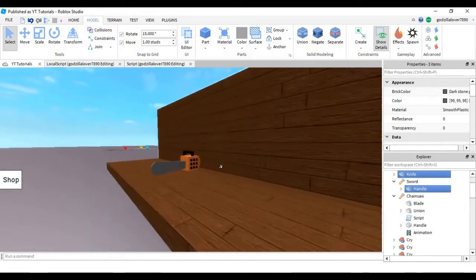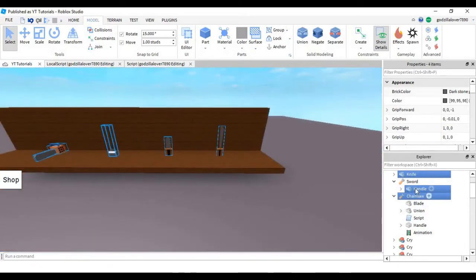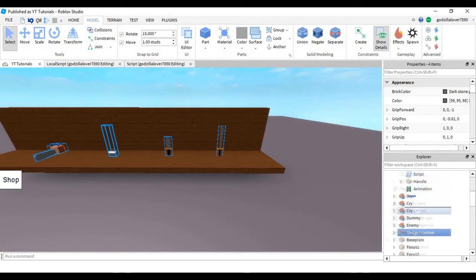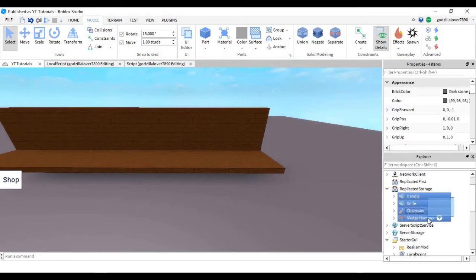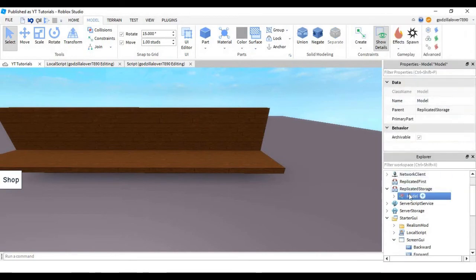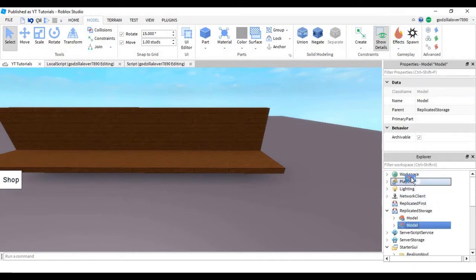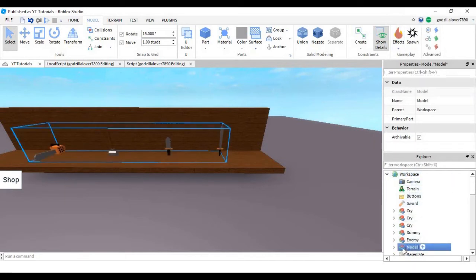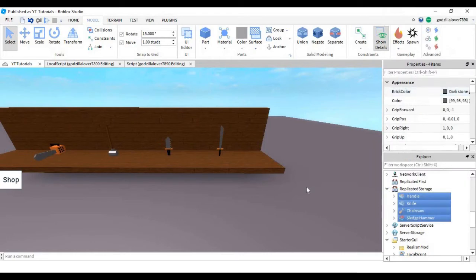Okay, and then what we're gonna do is drag them all into replicate, right? Then we're gonna group, duplicate, and ungroup, and then we're gonna ungroup this one.